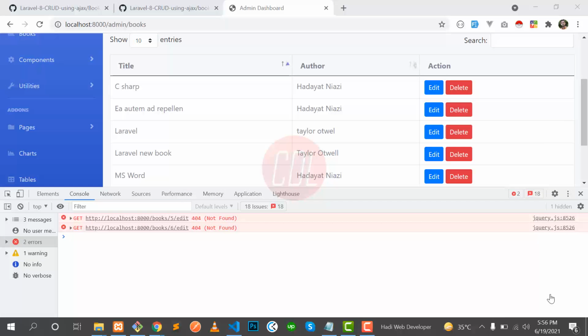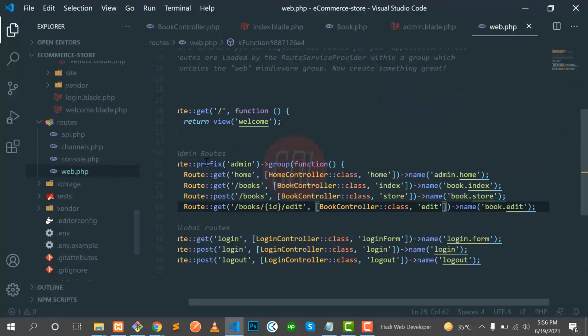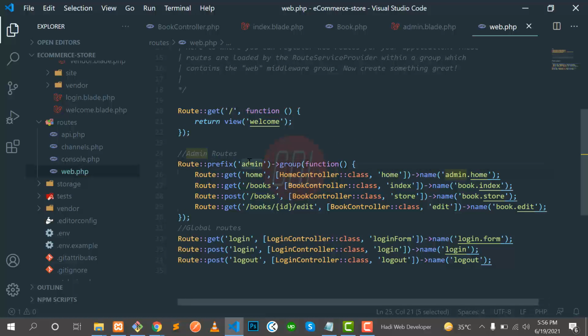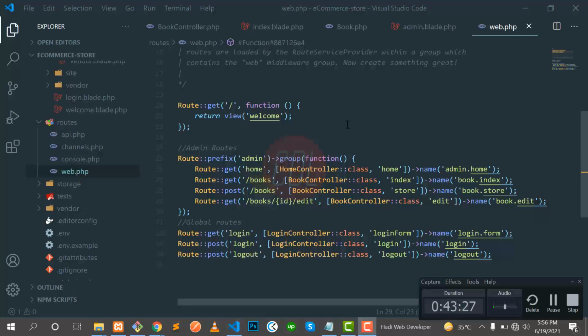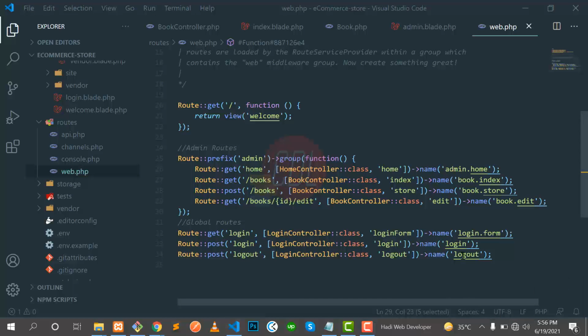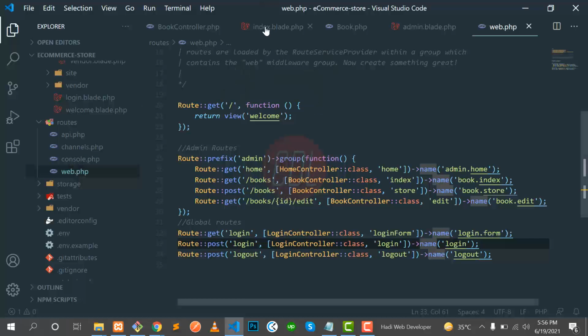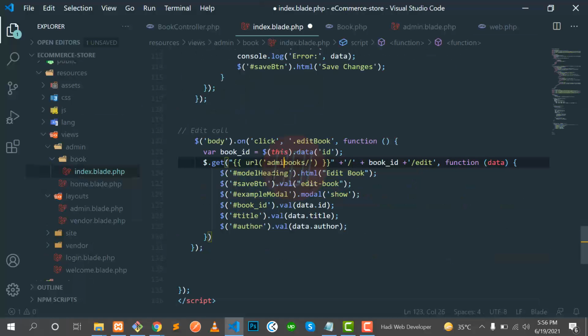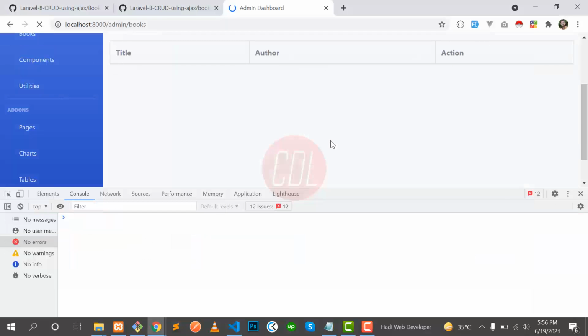Hey guys, I came back, and why it's not working, because it's going to book slash id then edit. Let me go to the web.php file, and we are adding a prefix admin, and we are inside book slash id, and that's why it's not working. Let's go to the index page, and here we need to add admin slash book slash id. Let's refresh it and test it again.